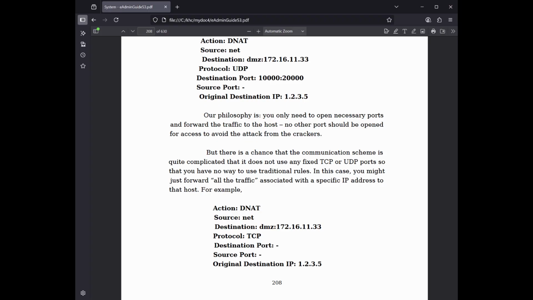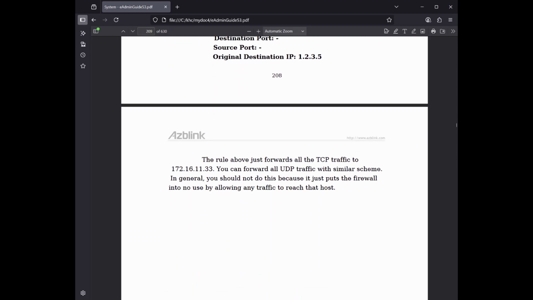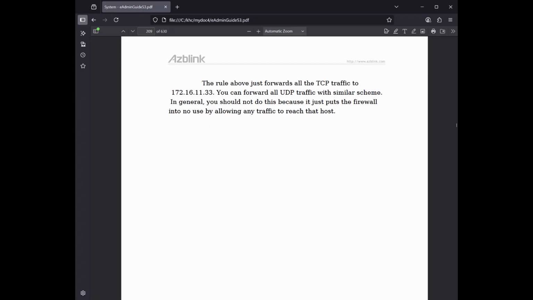For example, action, DNAT, source, net, destination, DMZ 172.16.11.33, protocol, TCP, original destination IP, 1.2.3.5. The rule above just forwards all the TCP traffic to 172.16.11.33. You can forward all UDP traffic with similar scheme. In general, you should not do this because it just puts the firewall into no use by allowing any traffic to reach that host.